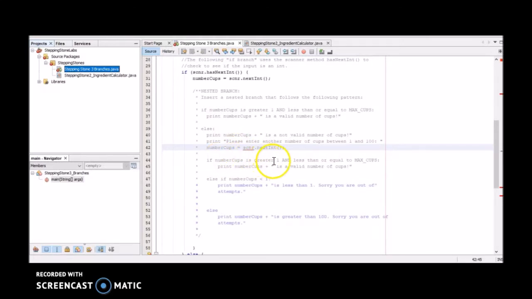Okay, then you want to check again, right, because it's the second try. You want to check to make sure that the number of cups entered on the second try is in the right range. If it is, you print that it is a valid number of cups. And if you have an else if, so this is a second if statement check. If this first if condition is not true, right, it's not in the range, then you want to check to see, did they enter something less than 1 or greater than 100? It must have been one or the other if this condition was not true.